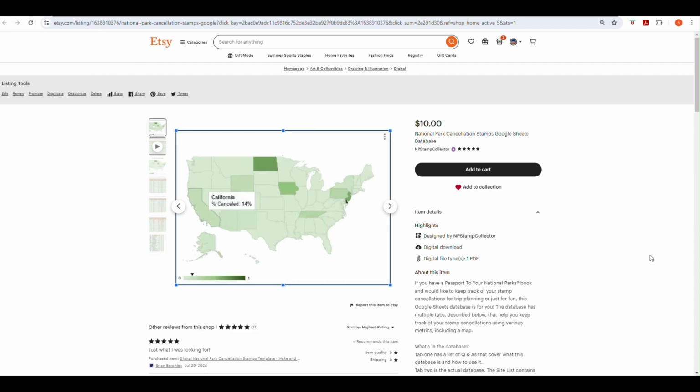And today I want to talk to you about the Google Sheets database. When you purchase this database, you will receive a PDF file with instructions on how to access it and create your own copy. It's very easy. And today I want to show you what this database is, what it has, how you can use it and update it to track your own visit. So let's get right to it.